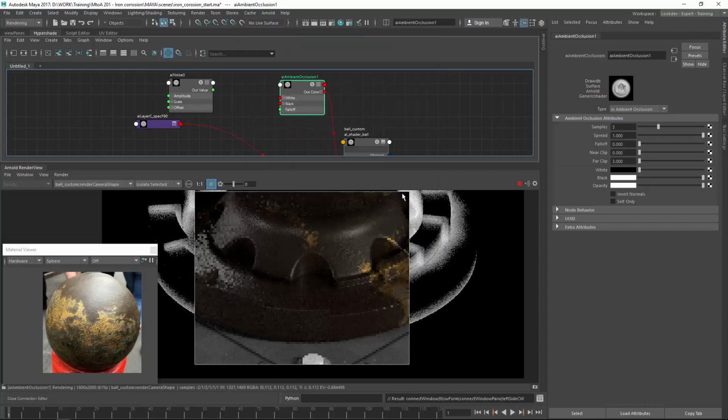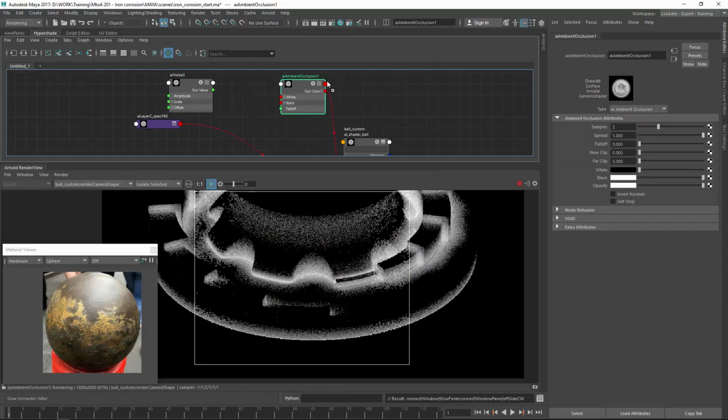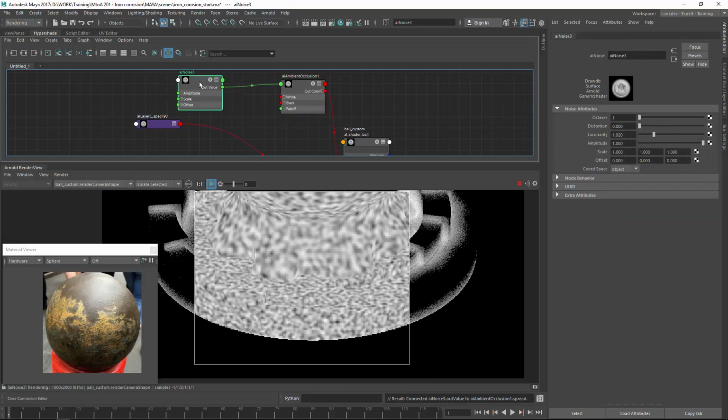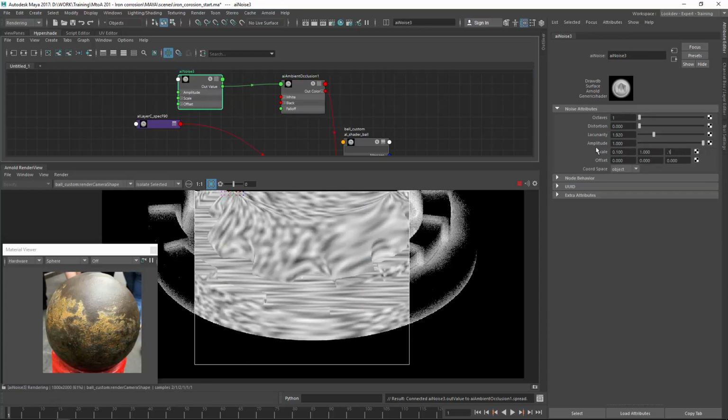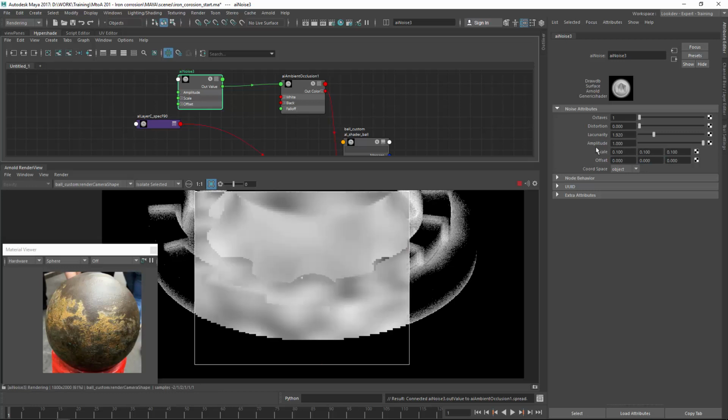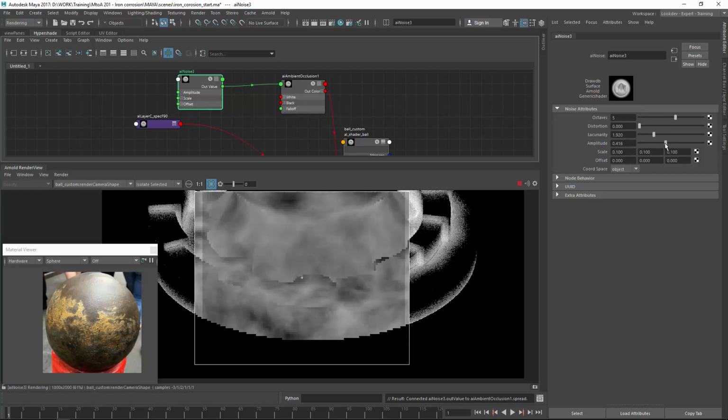Wait, this was wrong, I guess. So this connects to the spread. There we go. And you can see that we get now a different value everywhere. So first we want to control the repetition, 2.1 maybe. Shift tab, 0.1. Bring in some octaves. Now we want to control this.